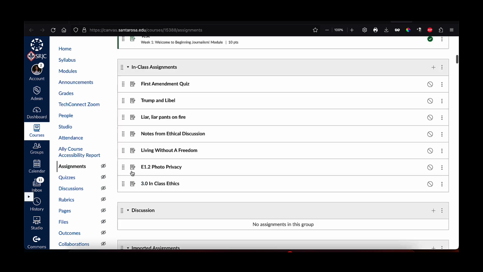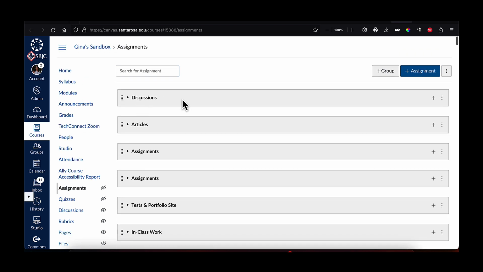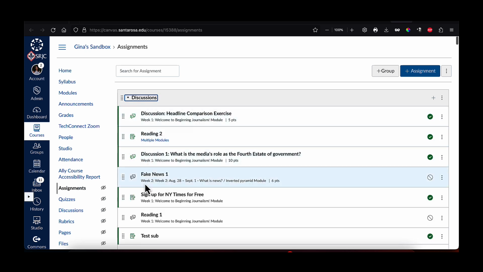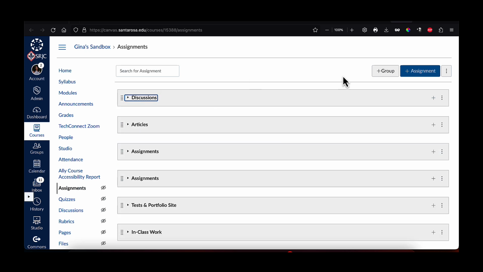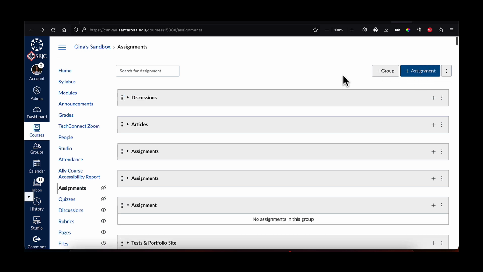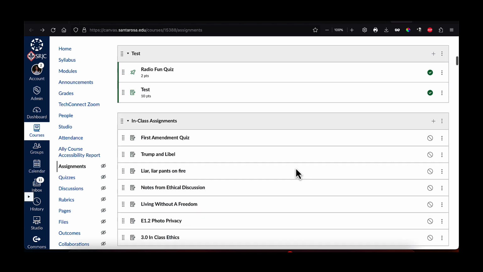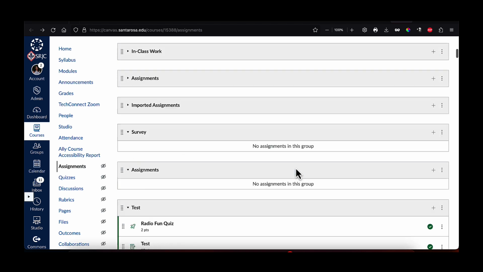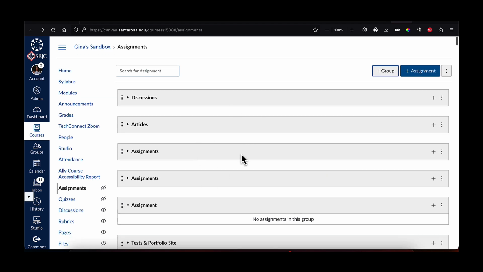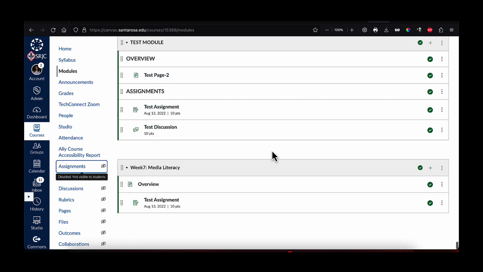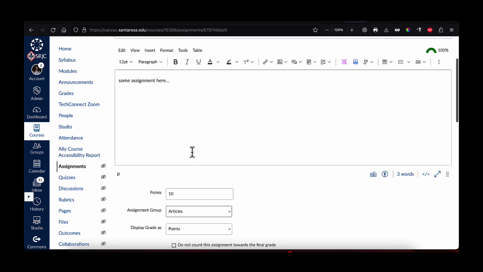So you can see, and if I've been importing a lot of stuff, which I have, all these assignment groups. And you can change the name of these. So, for example, if I have a series of discussions, then I put them all in my discussions assignment group. If I need a new assignment group, for example, surveys, I would hit the plus group and it would ask me my group name. And then just like a module, it would appear at the bottom of the assignments area. So you can organize assignment groups just like you can organize modules. But going back to modules, I have an overview and I have a test assignment. I'm going to continue to talk about the test assignment.